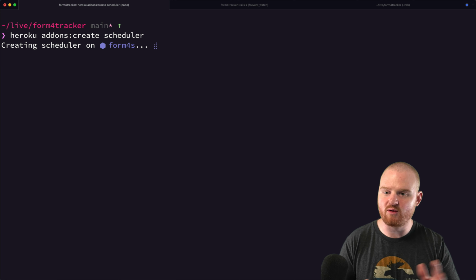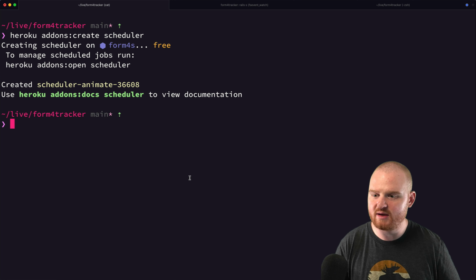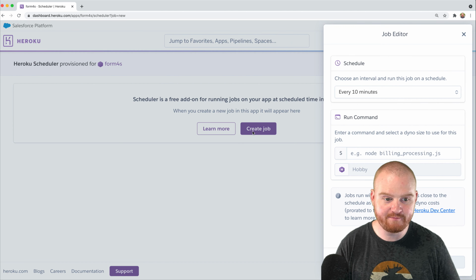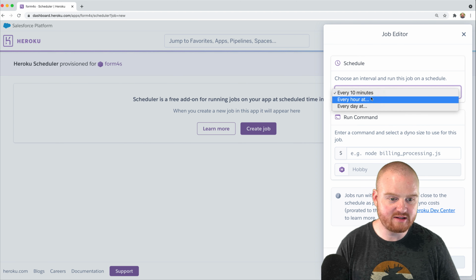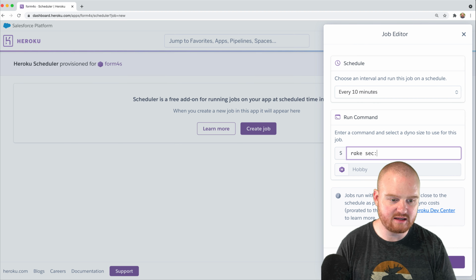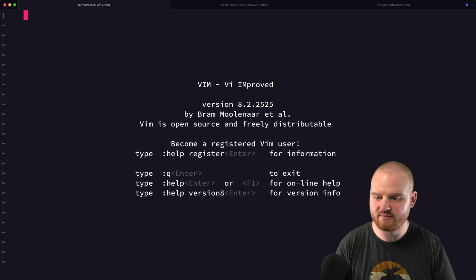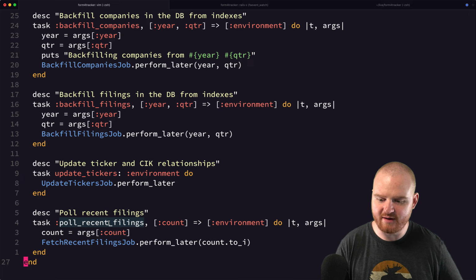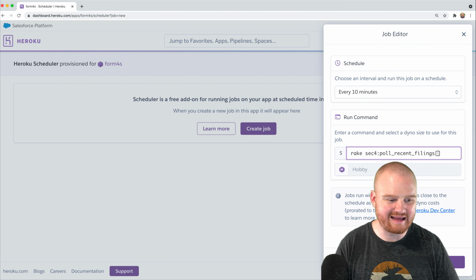And this will add the Heroku Scheduler. And now we can open that up. All right, Scheduler is a free add-on for running jobs. So we're gonna create a new job, and we're gonna run it every 10 minutes, and the job is going to be rake SEC4, and it's called poll recent filings, and we're going to pass it a count.